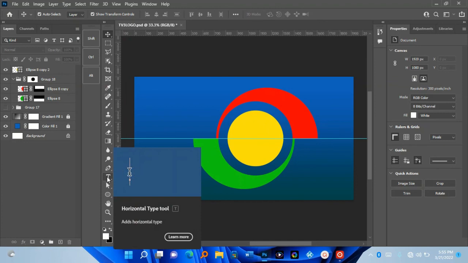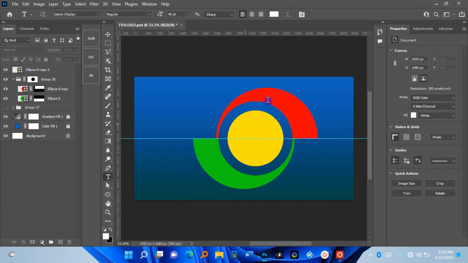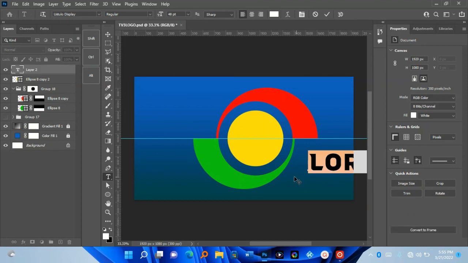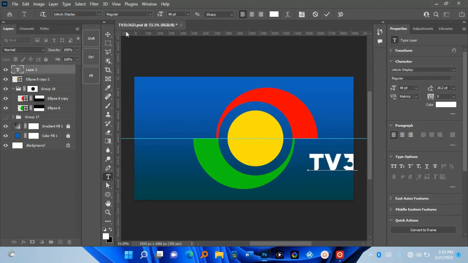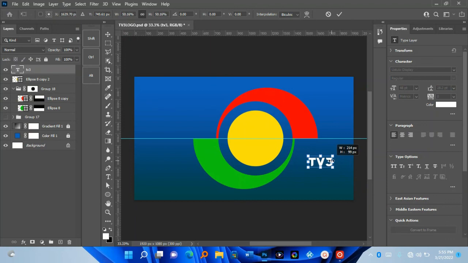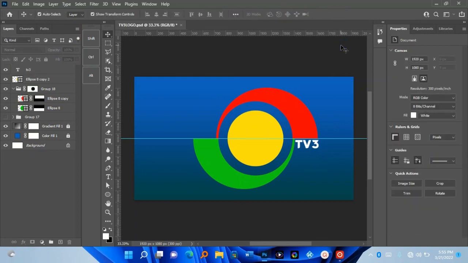Let's grab the horizontal type tool. Go ahead and type TV3. Okay, that's exactly what we want. So go to comment, change it, select, and you can crank it down, set it over here, and commit the change again. So these are the steps that I followed, the procedures that I went through to make this popular TV3 logo.